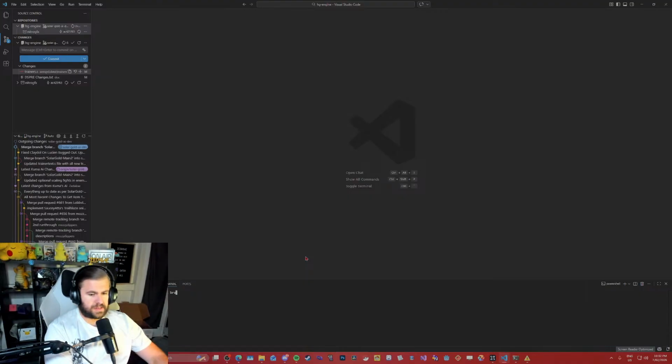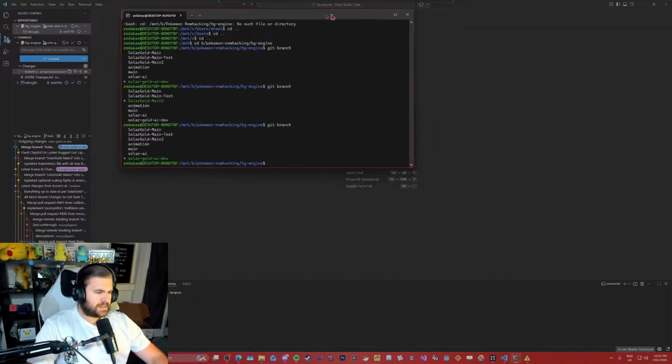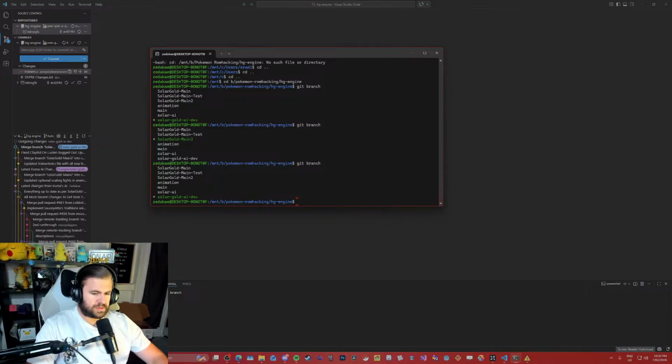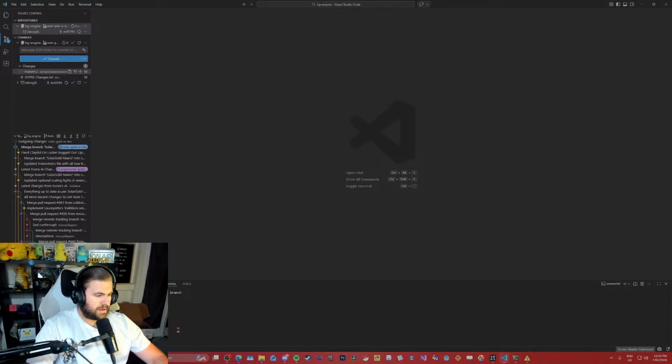Wait, is this the same thing? Can I type in git branch? What comes up? Oh, so it does the same thing. So I don't even have to open up the command prompt. Oh, that's so cool. So instead of having this command line, you're saying I can use the inbuilt terminal in here and do the same thing. Oh, that's sick. Okay.